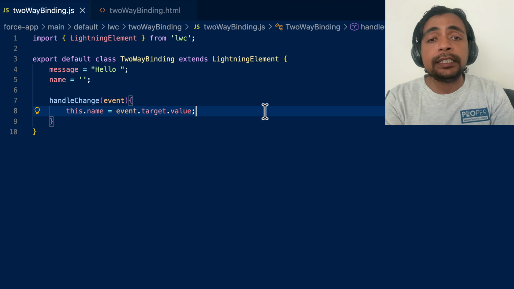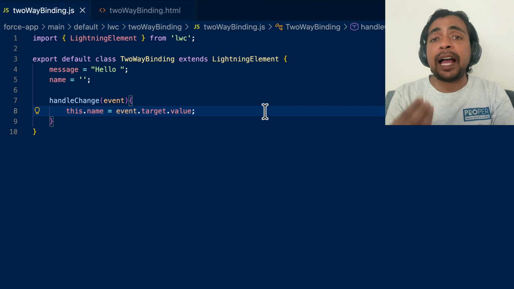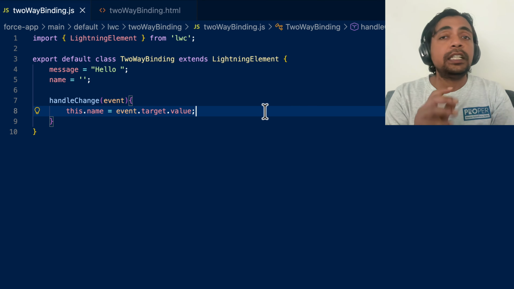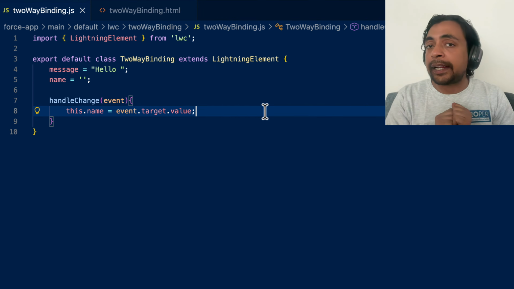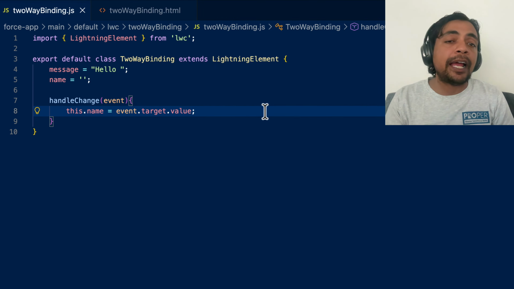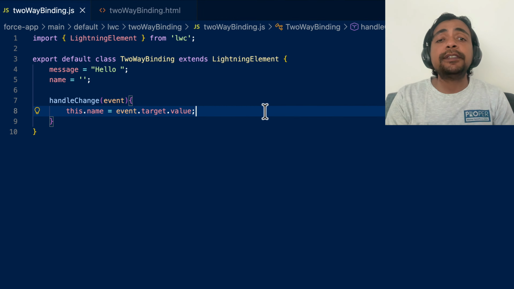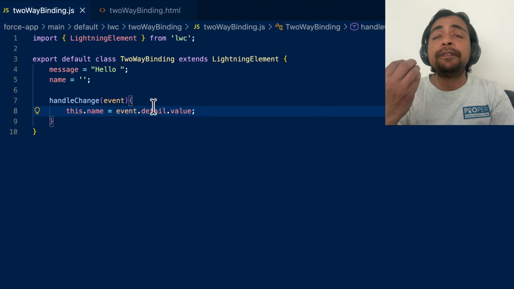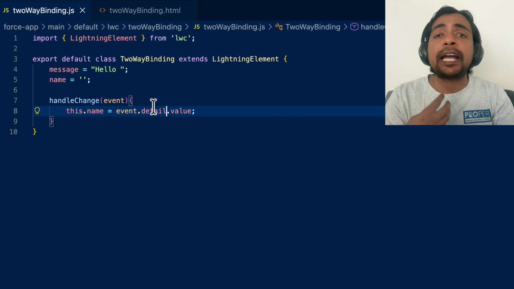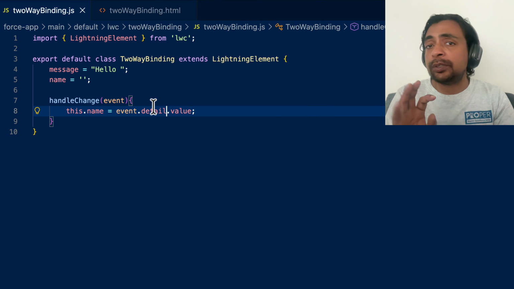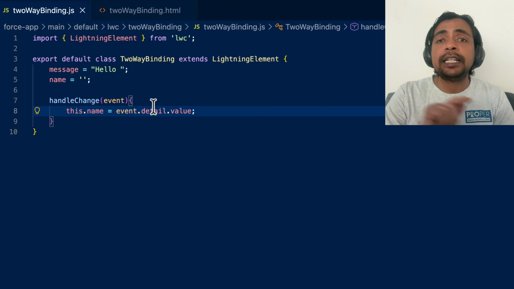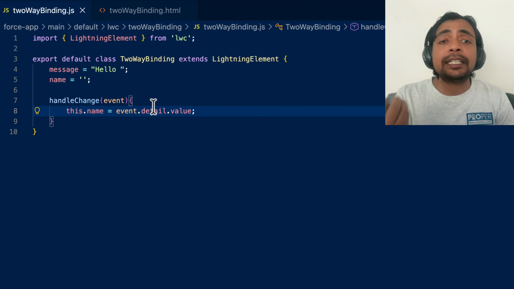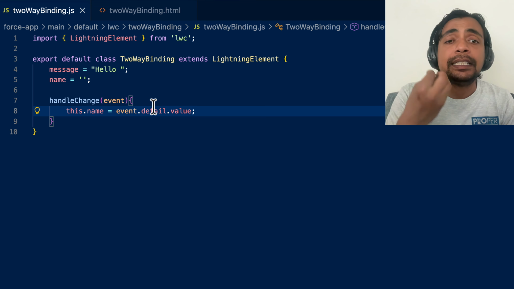So what I'm going to do is I'm going to provide the value of the event. Now, whenever I type anything on the text box, the event will take that value. In the previous case, we discussed that event.detail will provide the value that I have provided on the text box. So as soon as I provide anything on the text box, that will come to the event object. From the event object with the detail dot value, I'm going to get that value and I'm going to assign that value to this name.